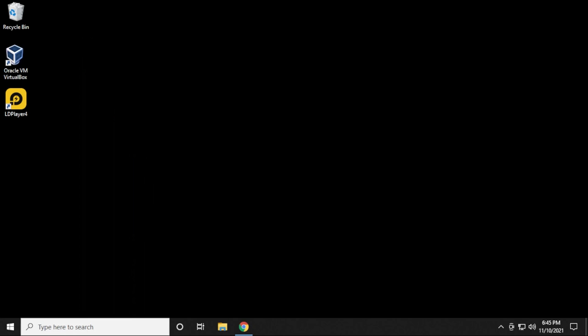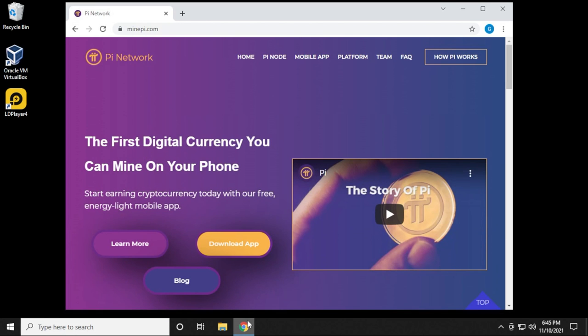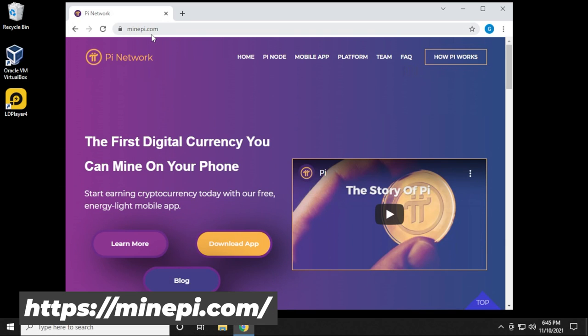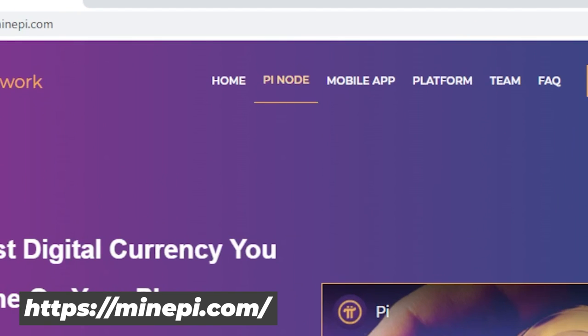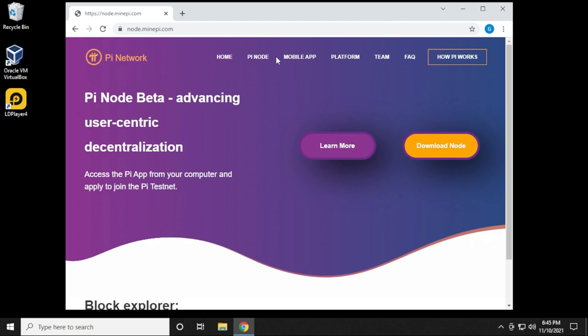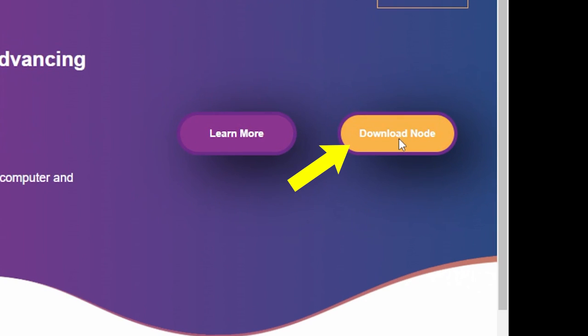So we're going to begin at our Windows 10 desktop, and I'm going to open up my browser here. And as you can see, I'm already at the Pi Network homepage, and mindpi.com is the official website. And to download the Pi node, you can see the link up here at the top. We're going to click on that, and we'll be able to download the application right off the site.